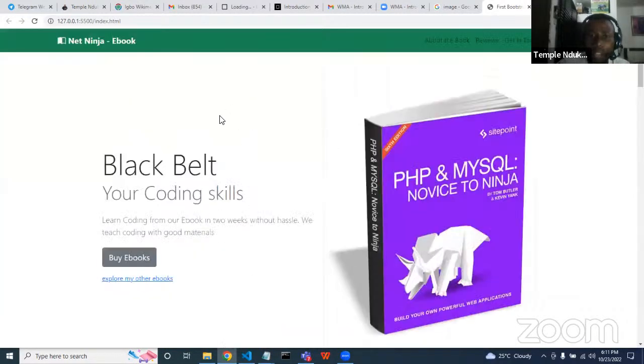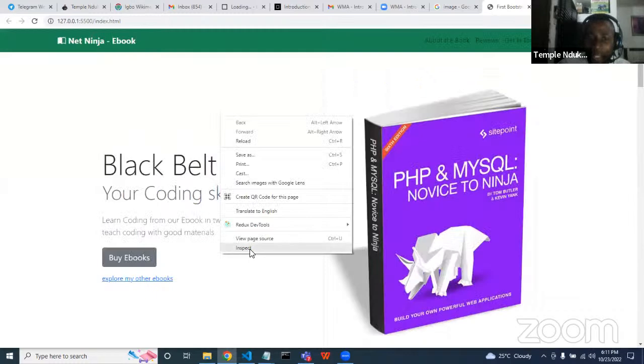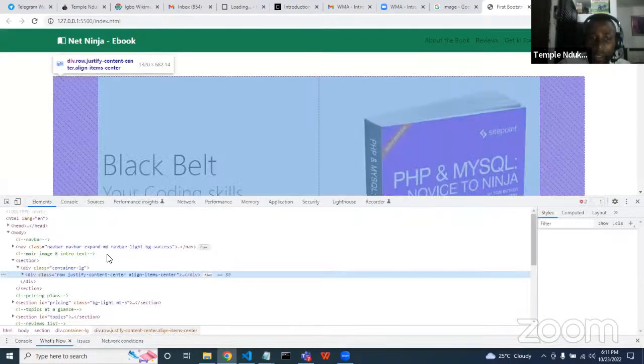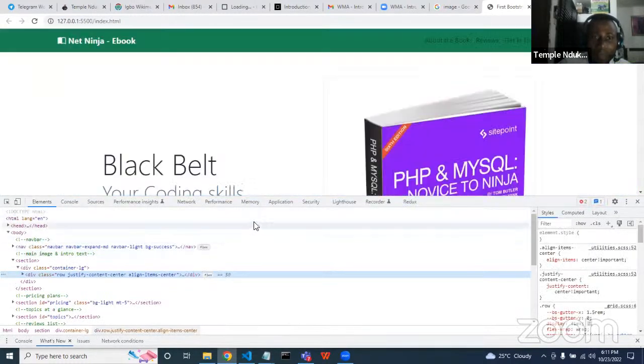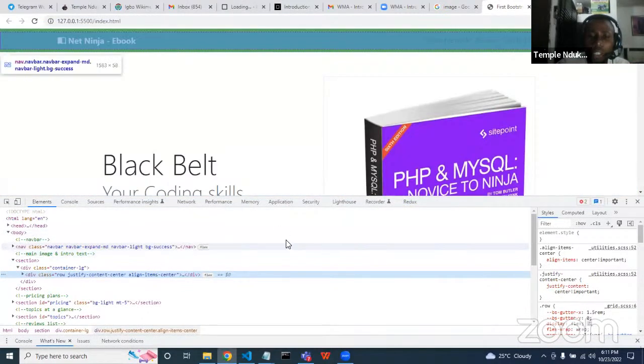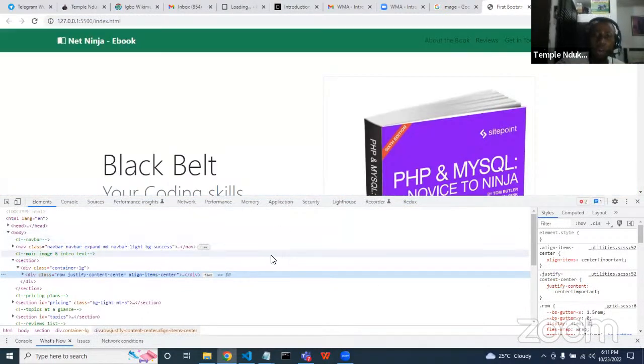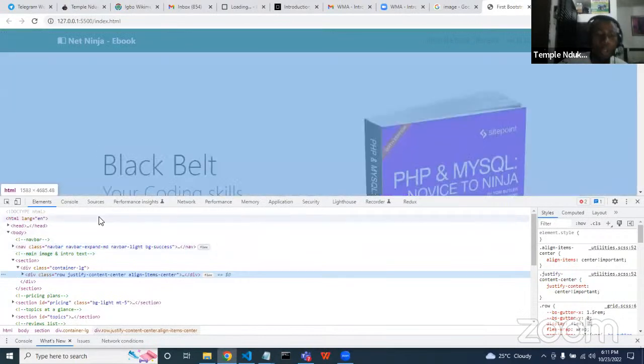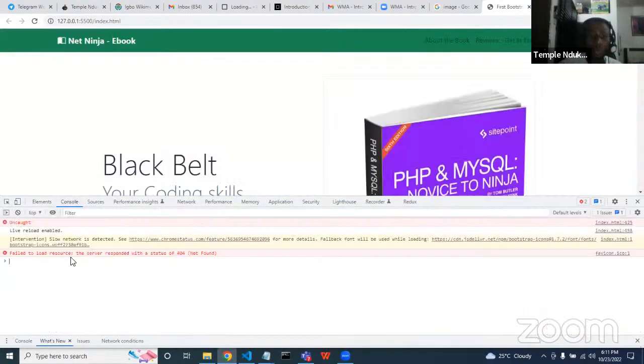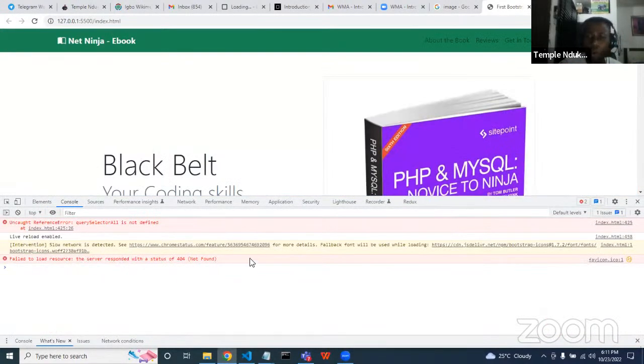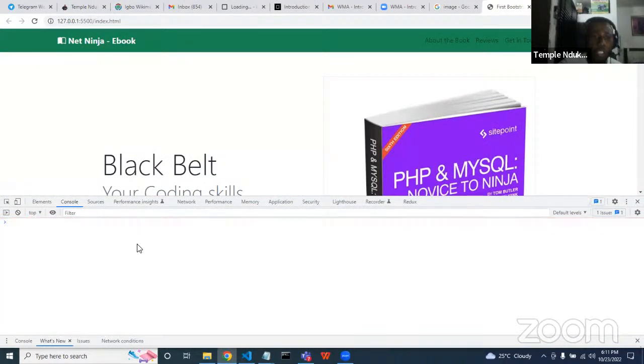I just right click and inspect. So this place is called, we'll call it the Chrome tool. That's the developer tools. When you start writing JavaScript, this is where you can output your code. This is what you use when you write console.log. This is where you will show your results.